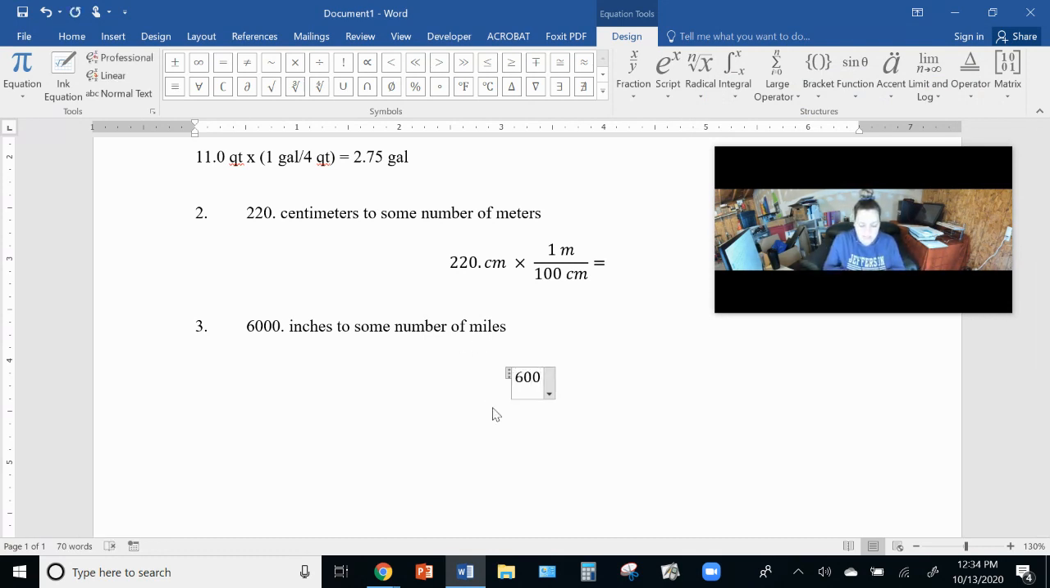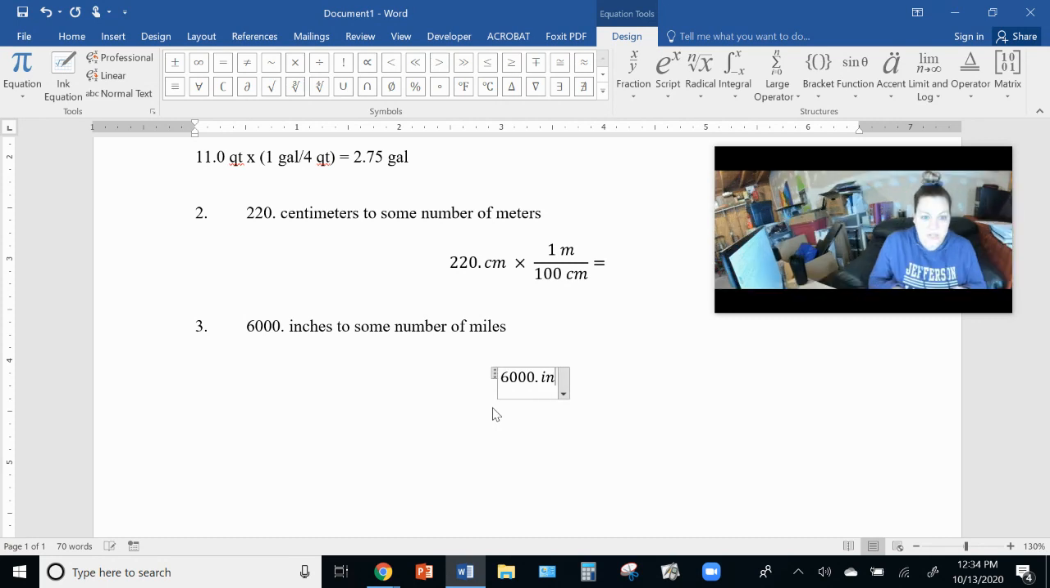So it says 6,000 inches and we're converting to miles. So I can use whatever symbol I like for multiplication. I'm kind of fond of the X. I think it looks kind of cute, but maybe you're like, no, that's stupid. I only use the dot. You can use the dot. That's fine. I just did.